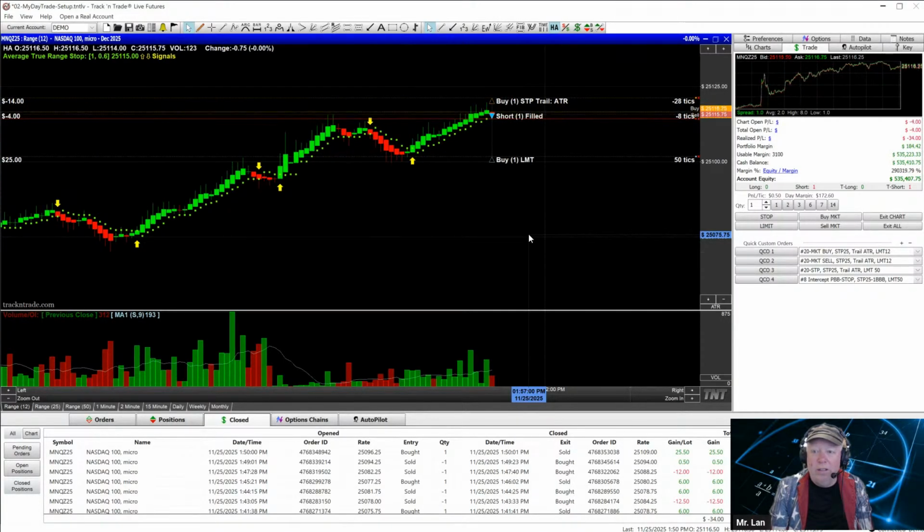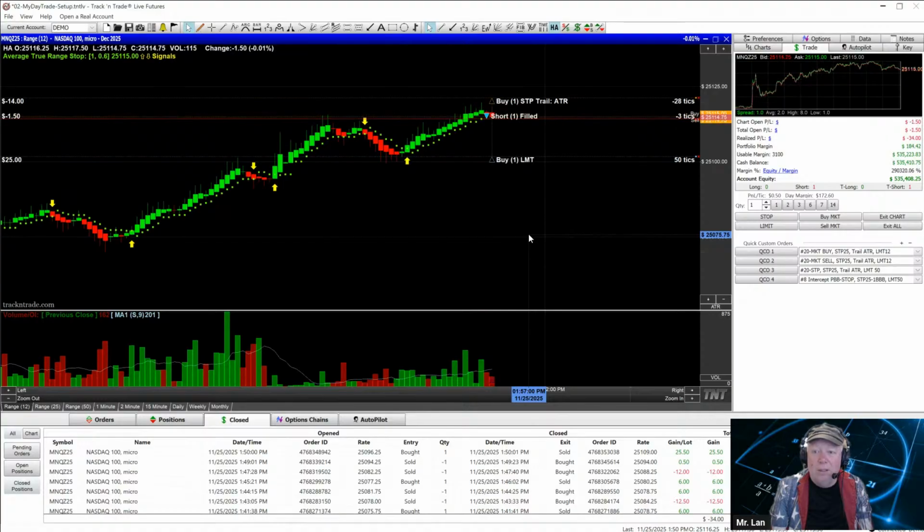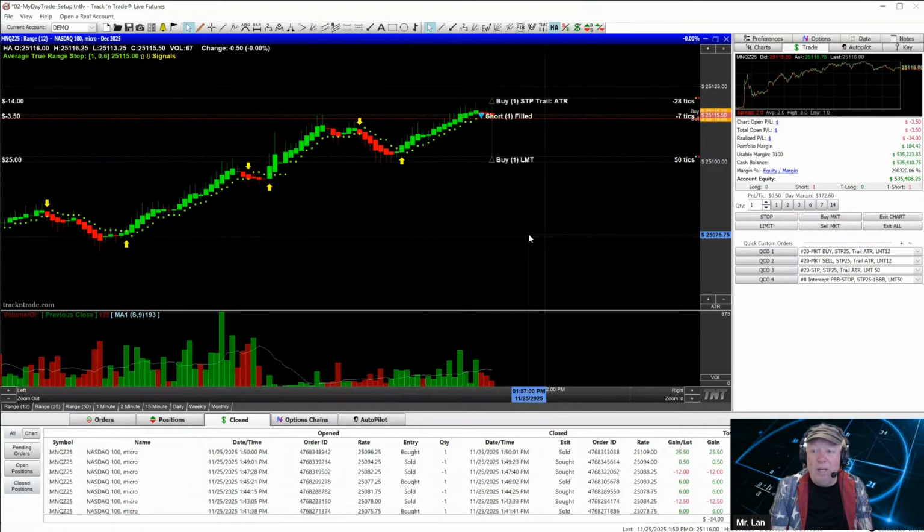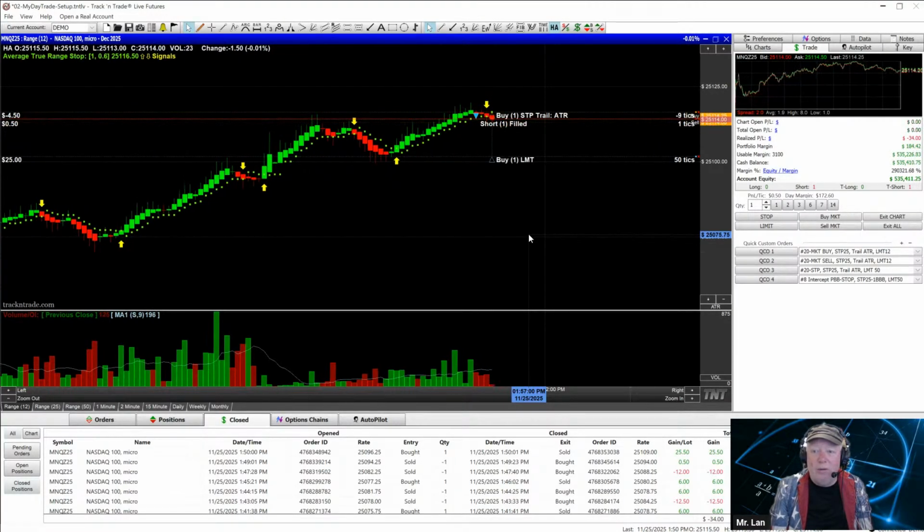Okay, we're short again. See if it goes. It's going to go. If it doesn't go, we're going to get stopped out. Now you say, I've got too big of a risk. 28 ticks is too big, Land. I want to risk less.